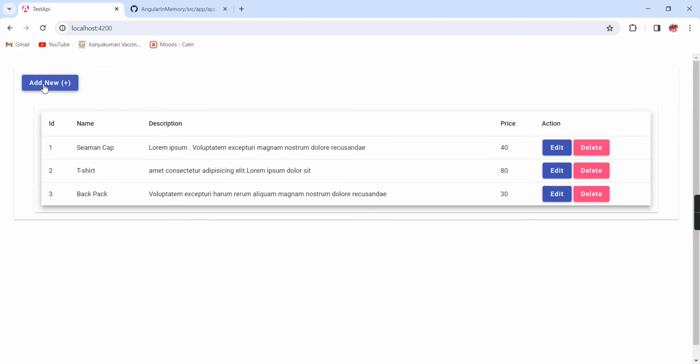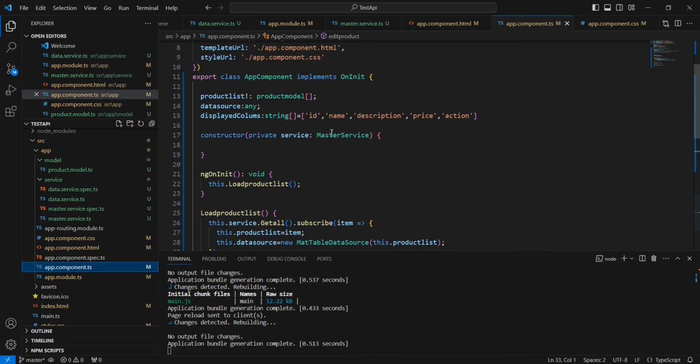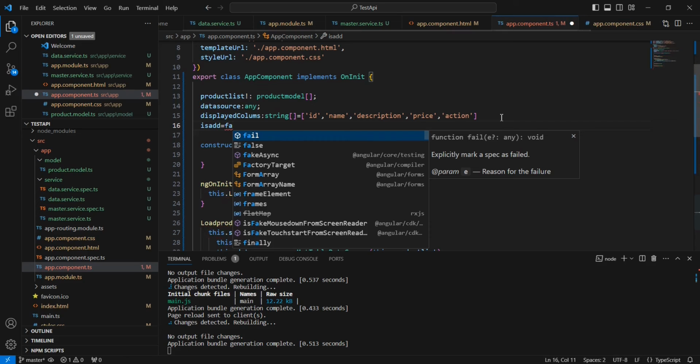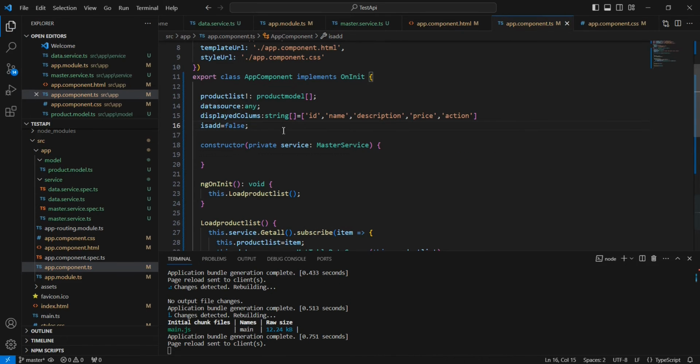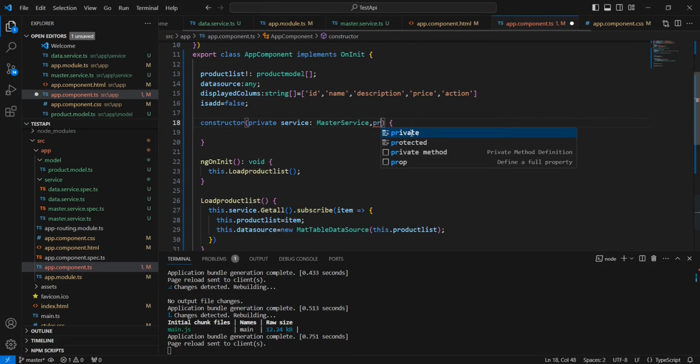The next thing is we can work on creating new products. So what I'm going to do in our TS side is declare one more property. The default value should be false. And then declaring the reactive forms. So let me inject the form builder here.